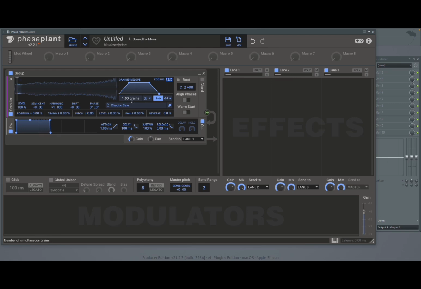So you can click, hold, and move up and down to change the number of simultaneous grains, how many parts of the sample you're playing, okay? Because grains will play a specific part of the sample based on where they start, what they cover, how long they cover the sample for, etc.